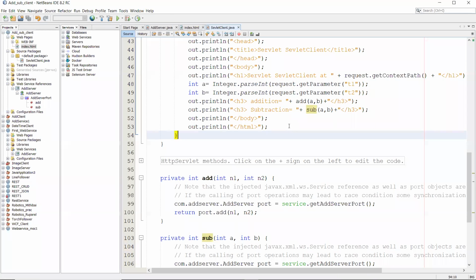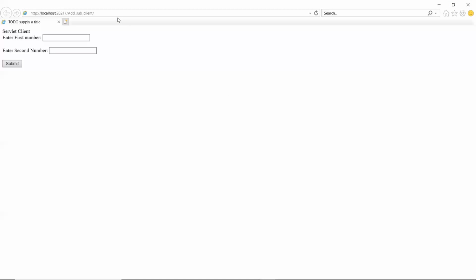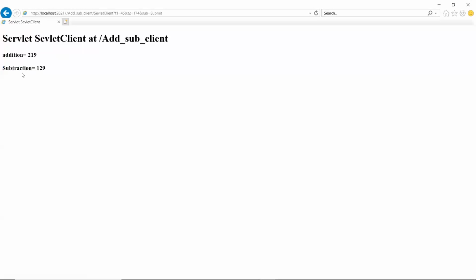Okay, now I have just saved it and I will again run the entire code, that is the servlet part. As soon as I'm running, it will be asking to enter the first number. For example, I'm entering 45 and the second number as 174. Okay, and I'm just submitting it. Here you can see that addition is equal to 219 and subtraction is equal to 129.